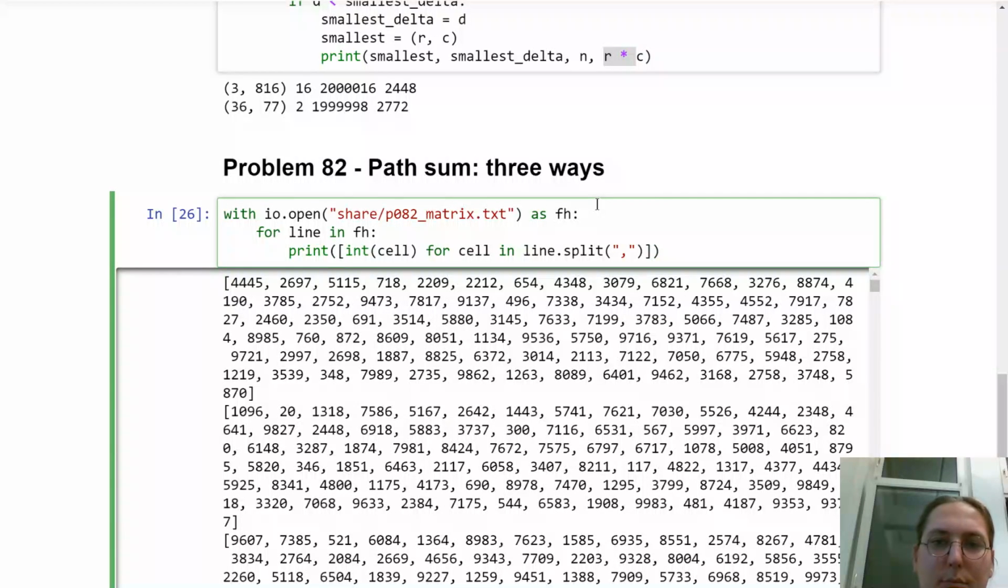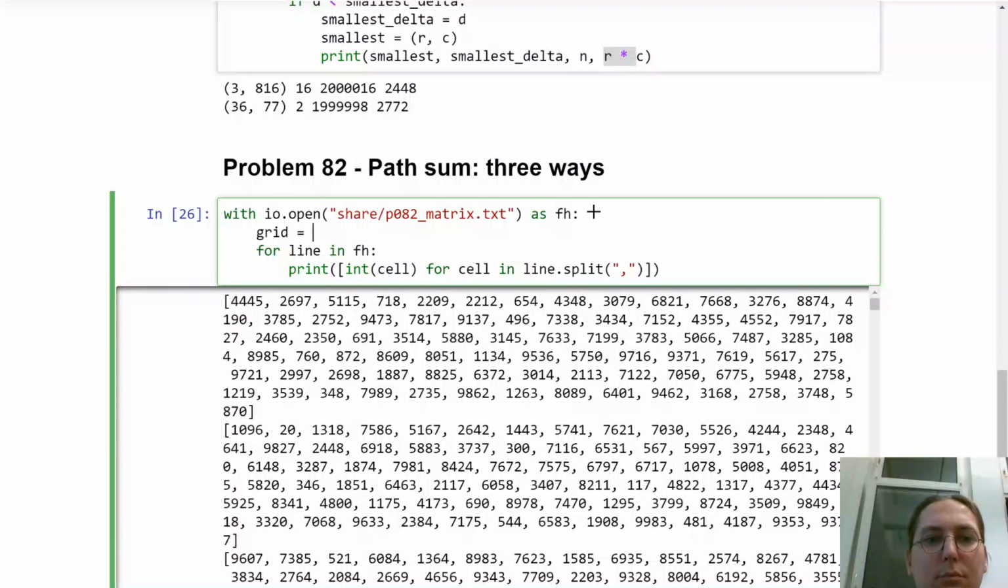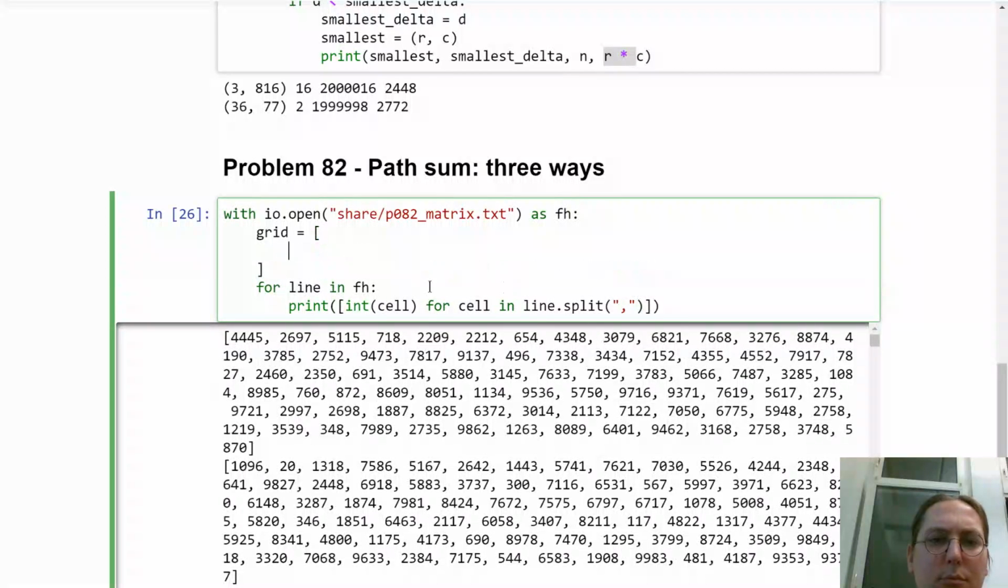Yeah, but that's not true. You have 80 columns, yes, and in each column you have 80 possibilities.